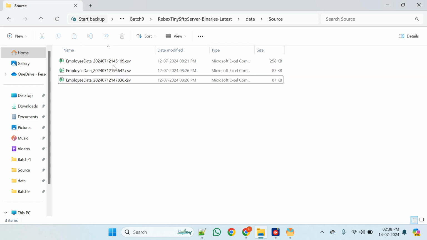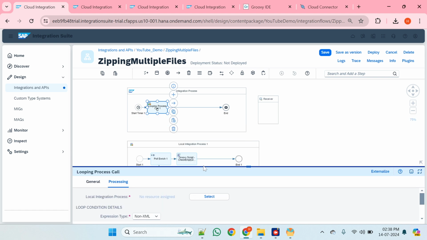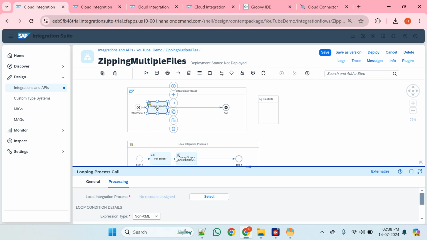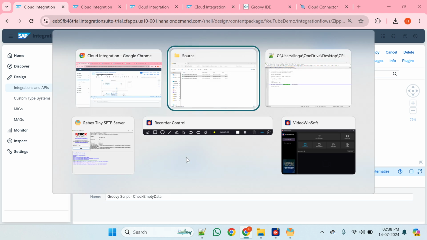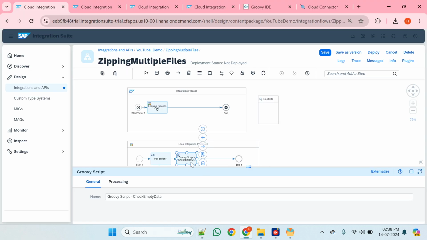It pulled the file, and it contains some body, right? So it set the property as no. No means this file contains a body, so it will initiate again. In the next call it will pull the second file, and after pulling it will set the property as no again, because data is available. If the body is null or empty only, it will set to yes, else it will set to no.